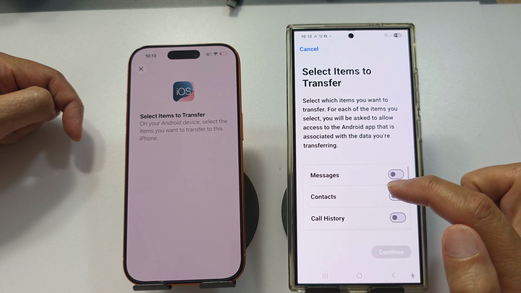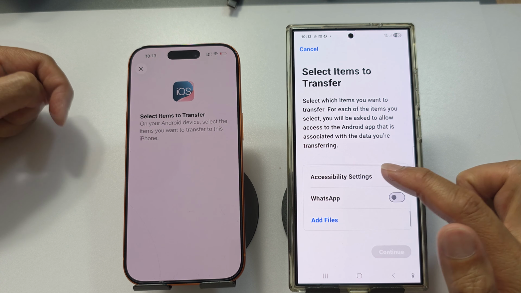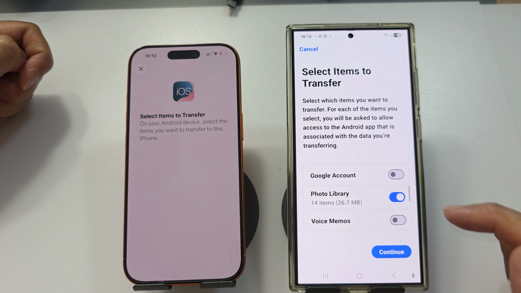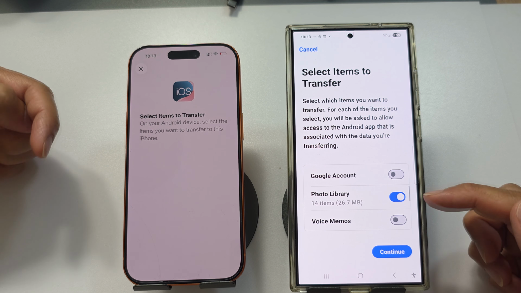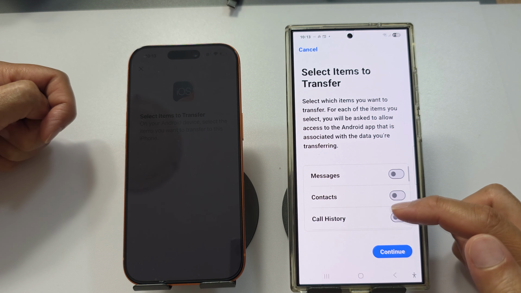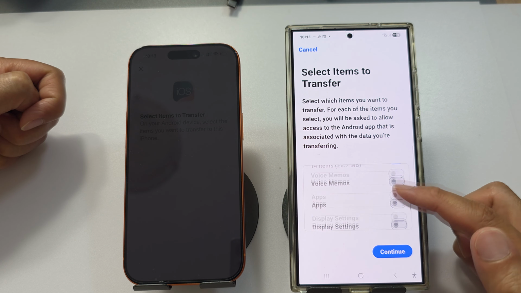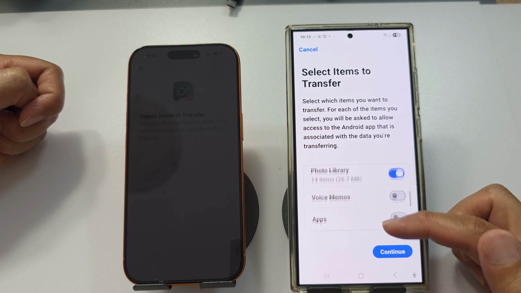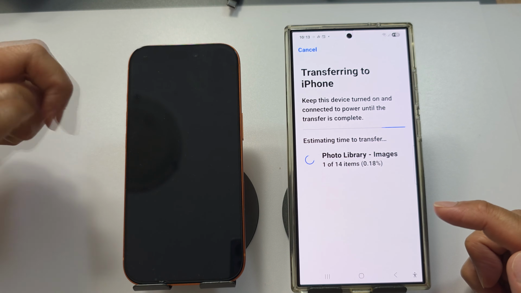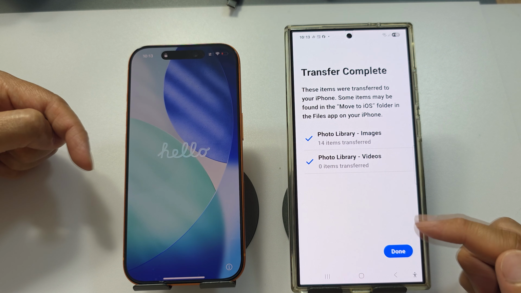Okay, so to transfer the photos over, you want to go down and select the items that you want to transfer over. So here we've got photo library. Now while you're here, if you want, you can transfer other things as well: messages, contacts, call history, events, Google account, voice memos, apps, and other things. For ease of demonstration, I will just select photo library and tap on continue. Okay, so now the photos are being transferred over to your iPhone.